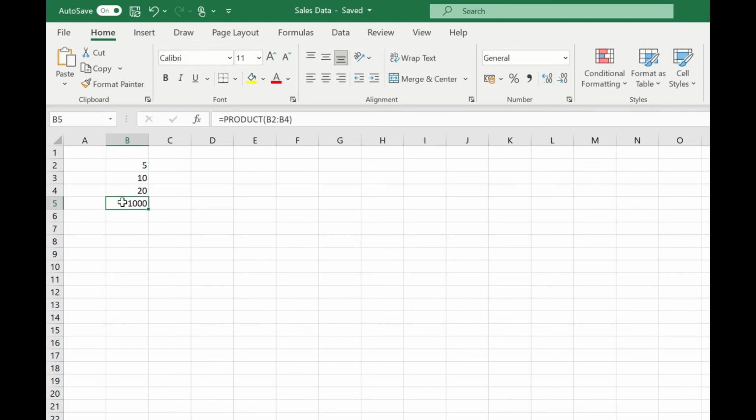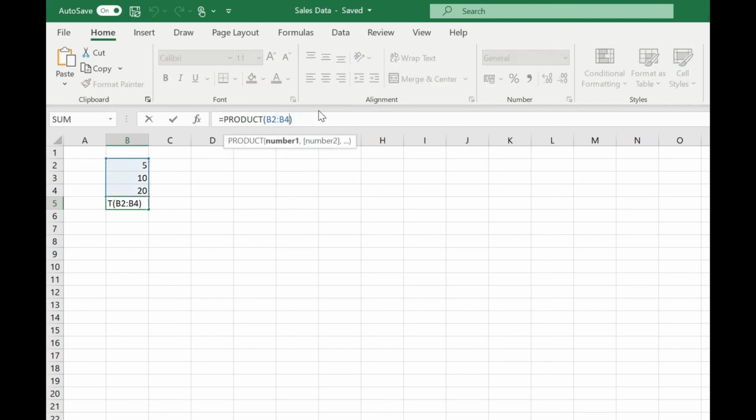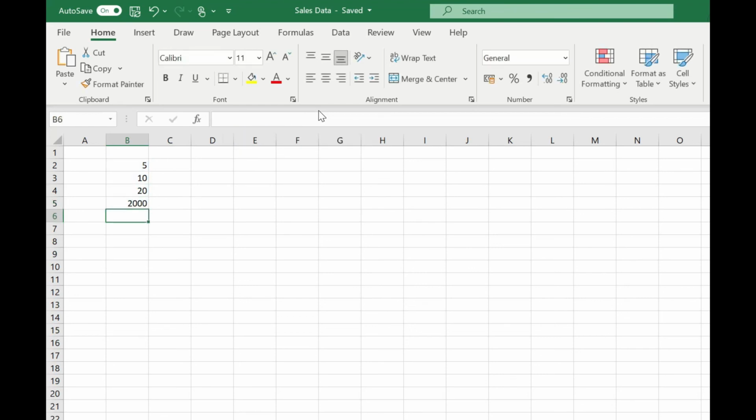What we could also do with the product function is we can add in additional numbers, additional ranges of cells. So for example, we could multiply that whole thing by 2 by simply adding a comma and the number 2, and we get our result of 2000. The product function can take up to 255 arguments, so you could use it for quite an extensive calculation if you so wanted.